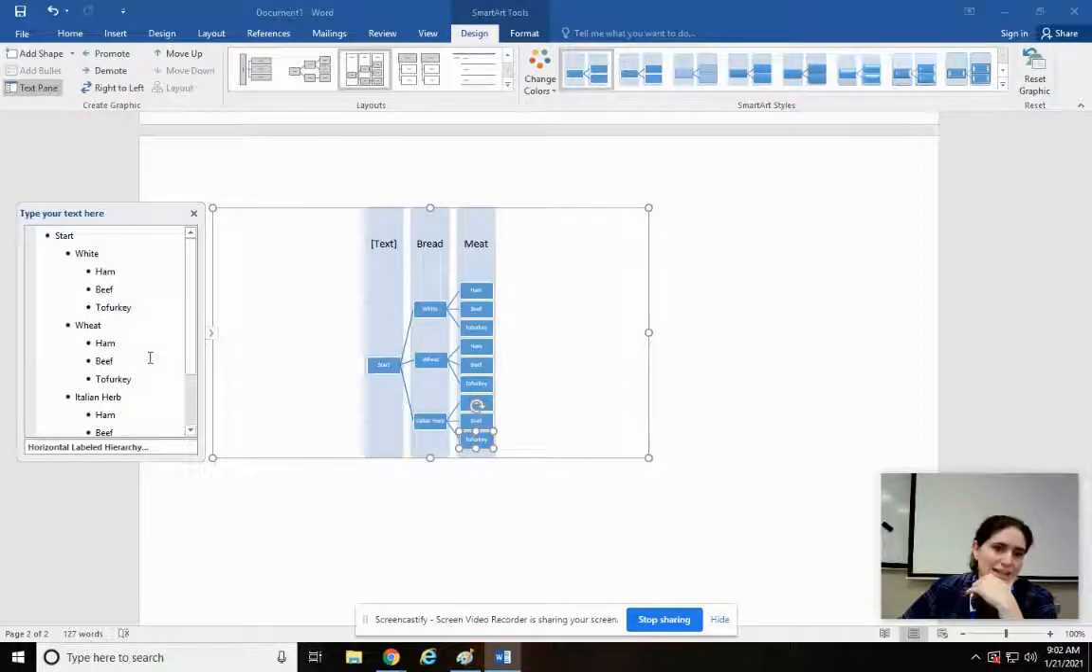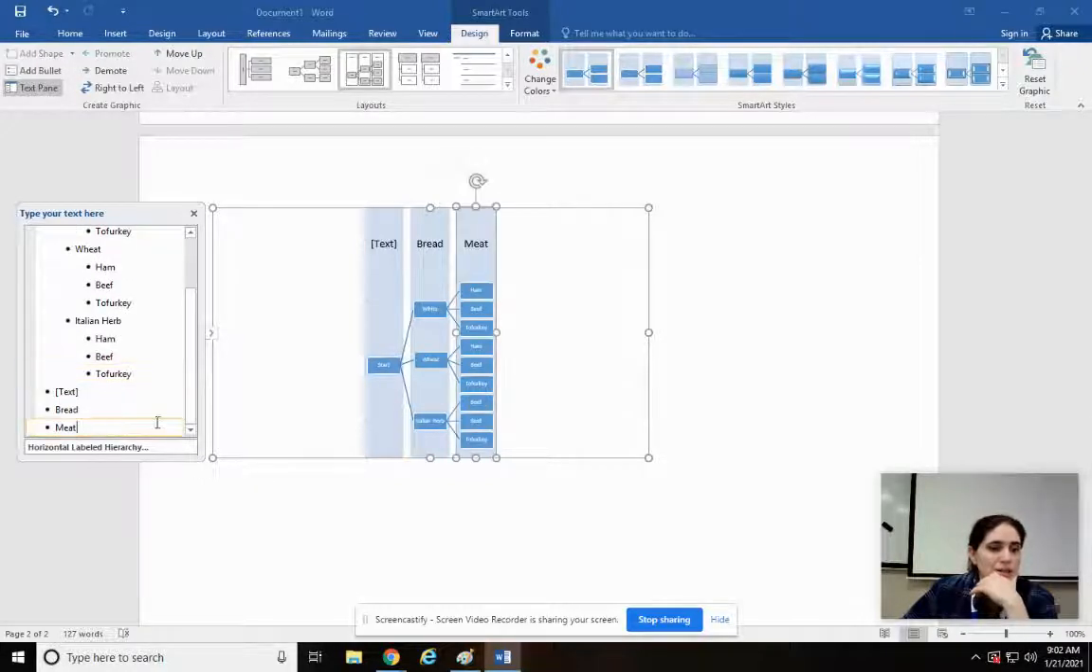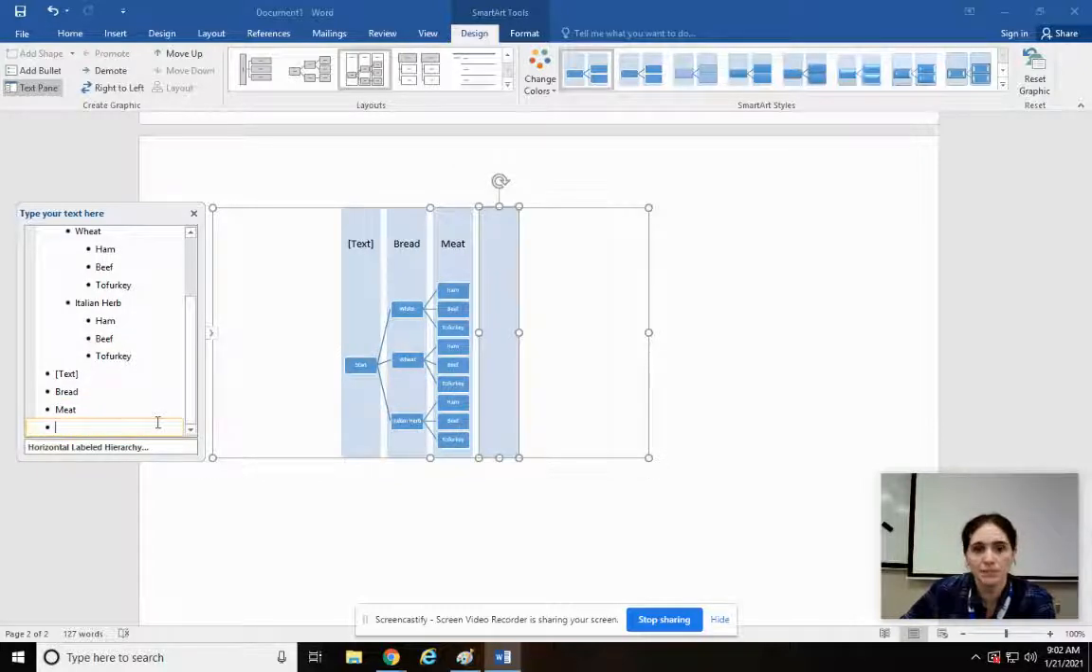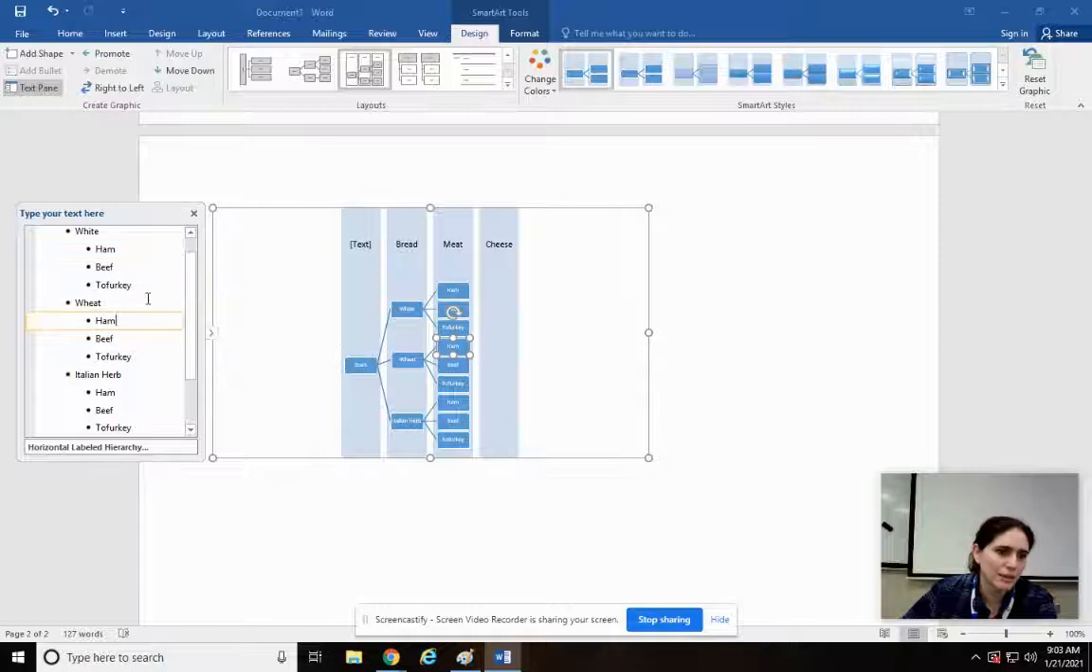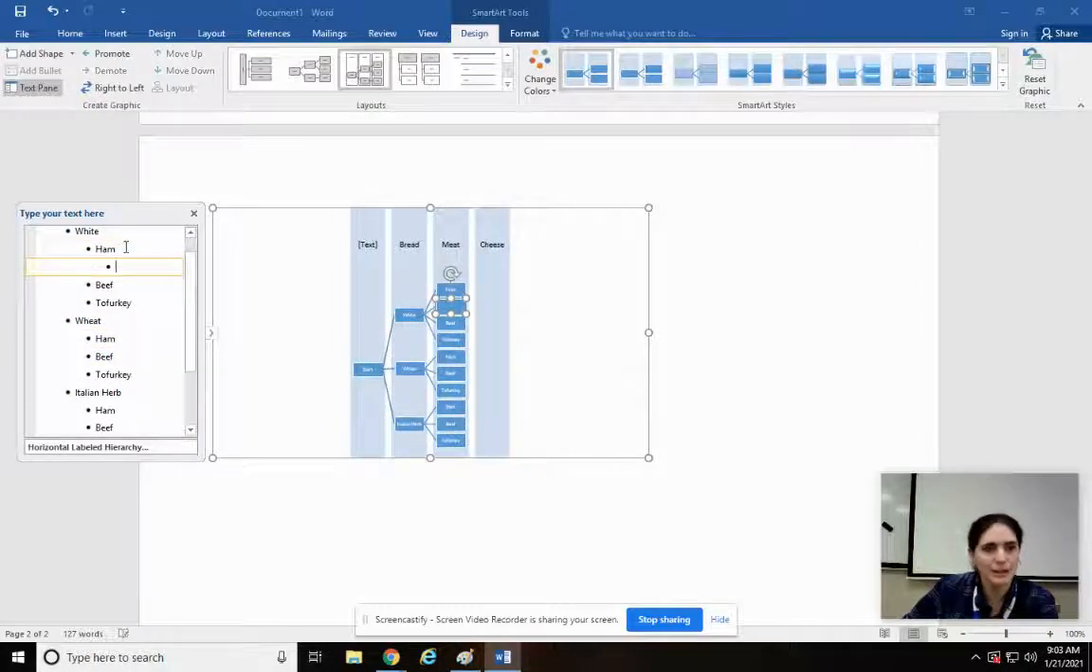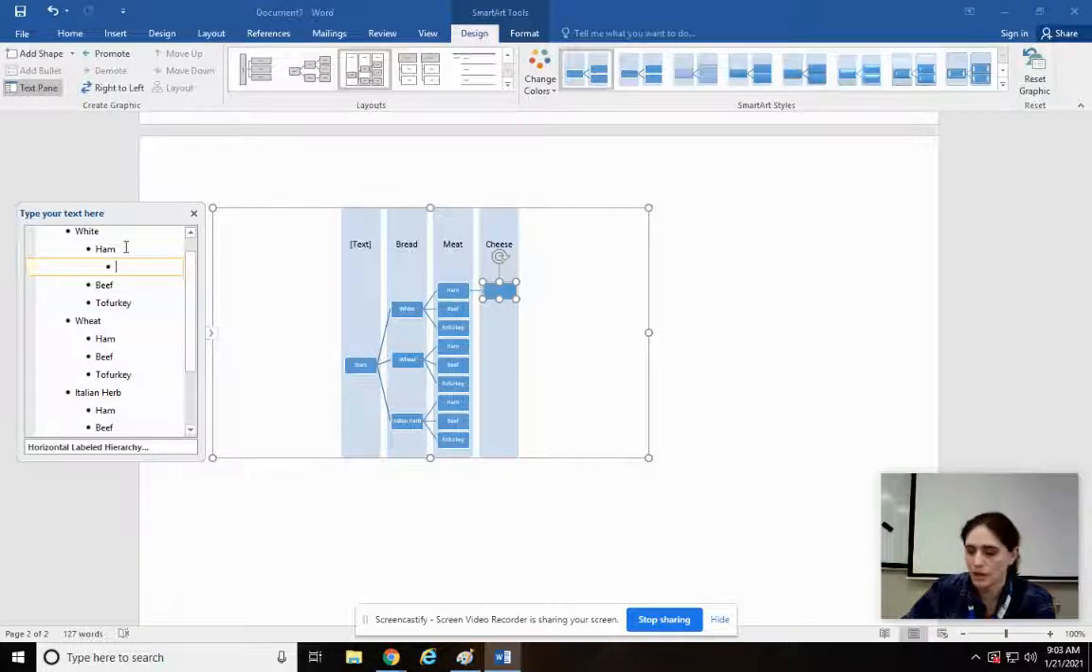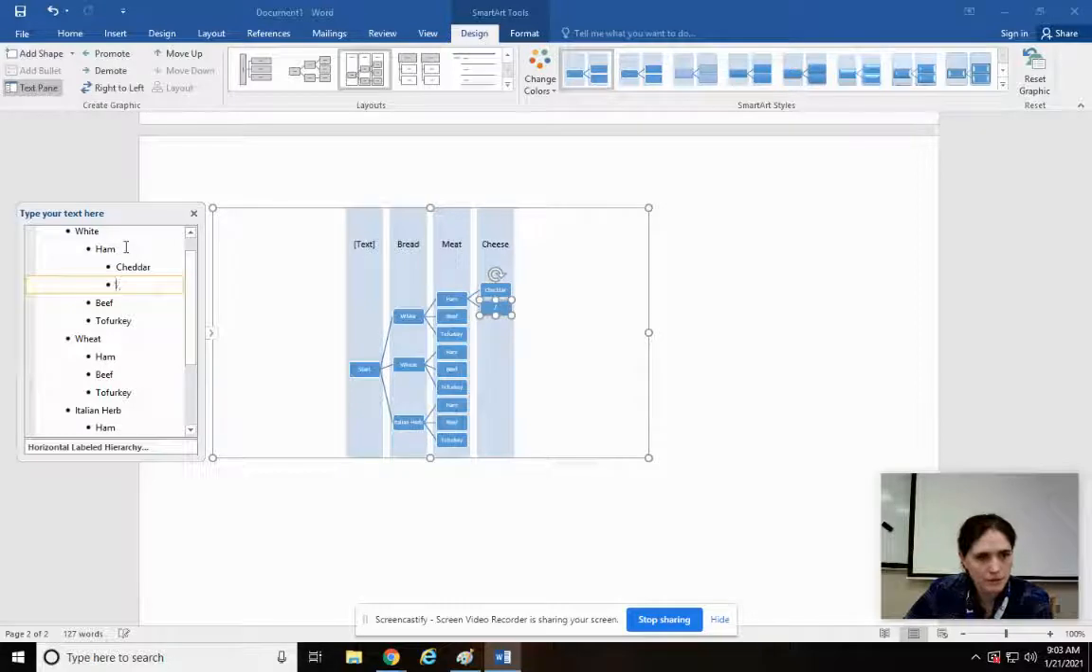Okay, so that's that. But let's say now we're at ham and wheat and all of that, but now we want another layer. If I hit enter, it's going to create another column. So now I want cheese. So I'm back up, let's go to white. If I hit enter and then tab, that takes me to my cheese column. So I might have cheddar. I might have a Swiss. Those are my only two cheeses.